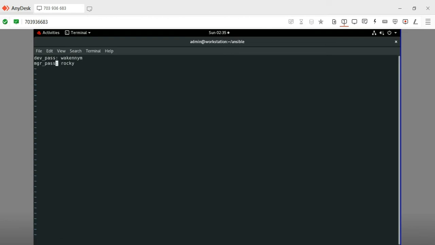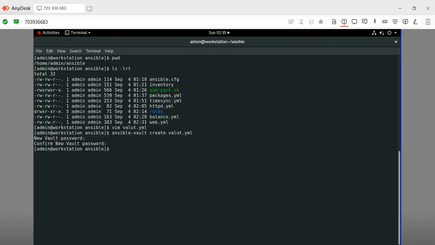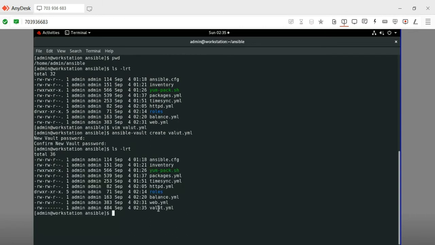These two parameters have been defined. Now saving this file. Now if you want to see this file, you can see it with ls -lrt. This file is there, but this is created through the Ansible Vault. So you can't see the content, it is encrypted.